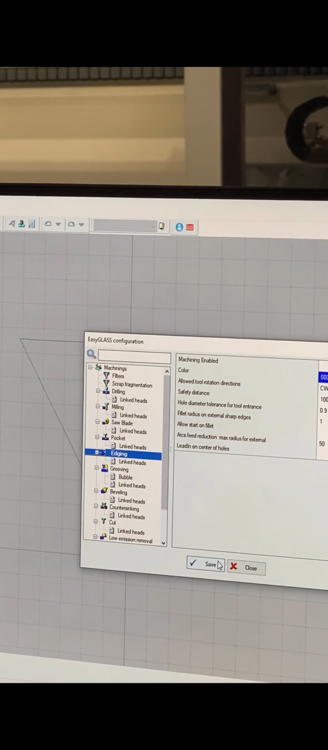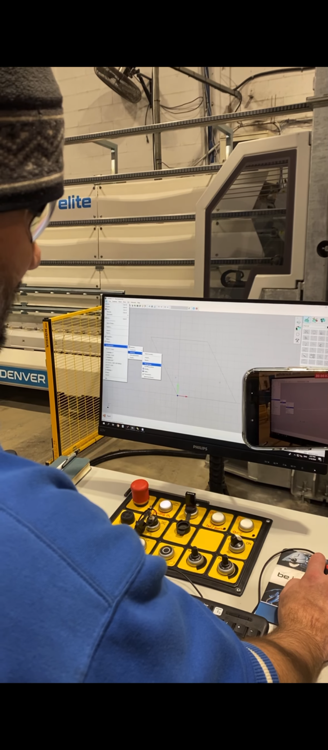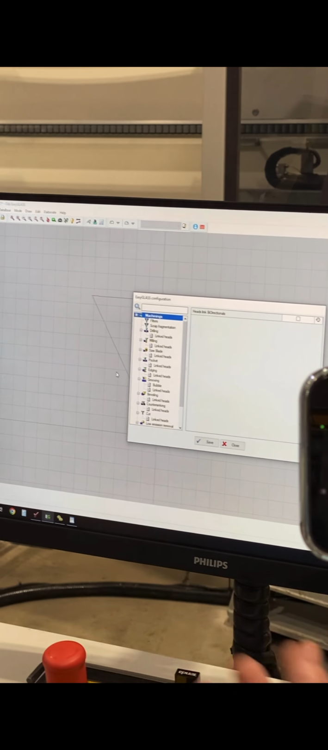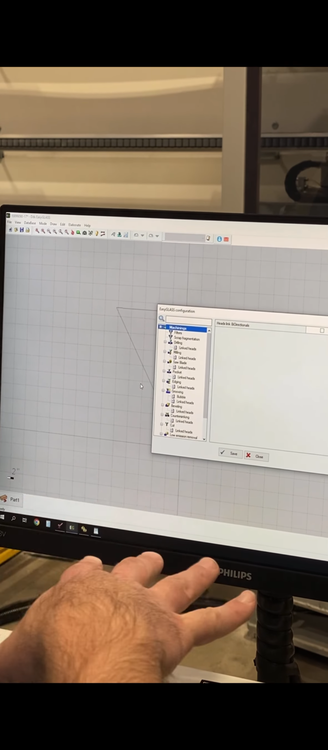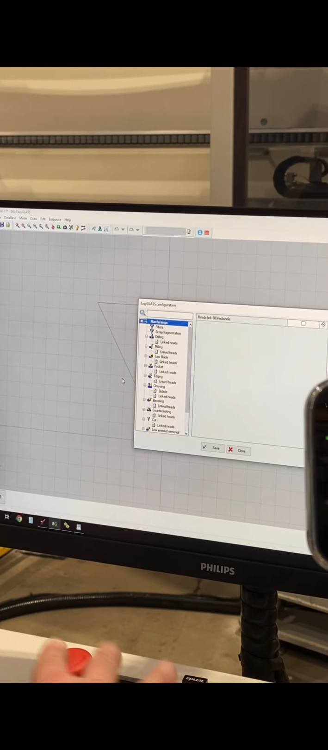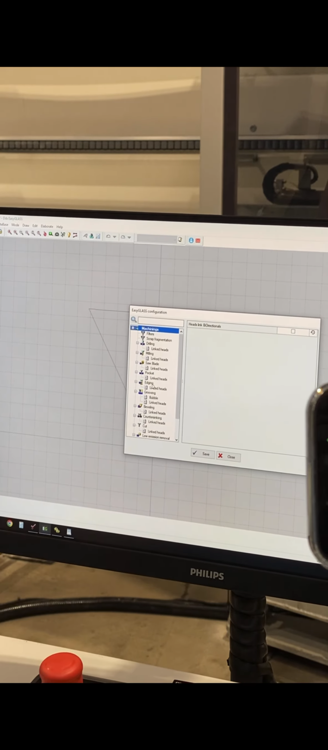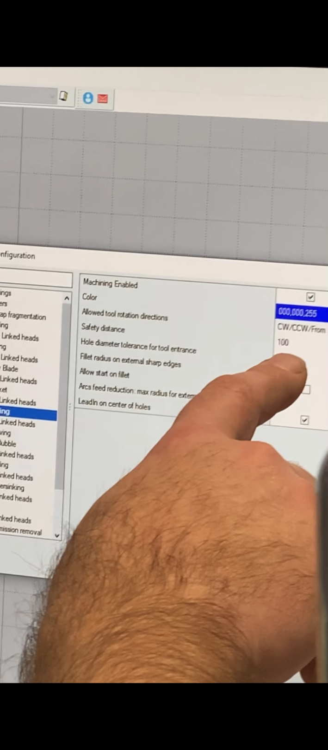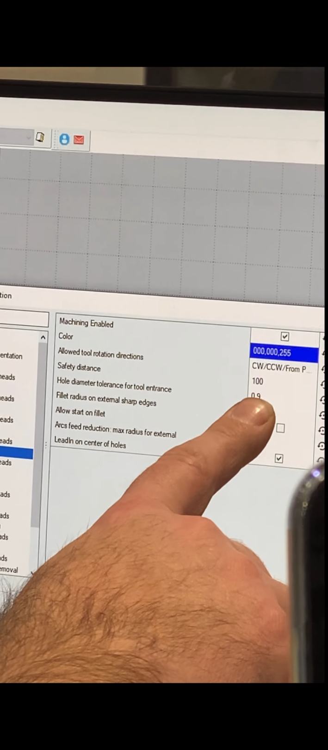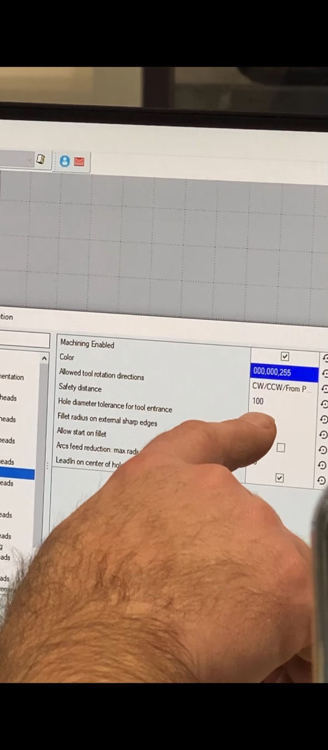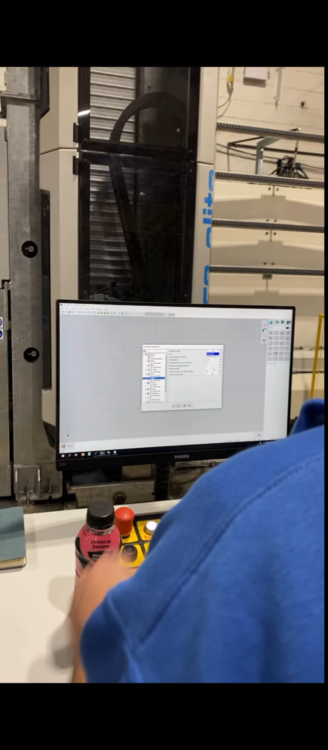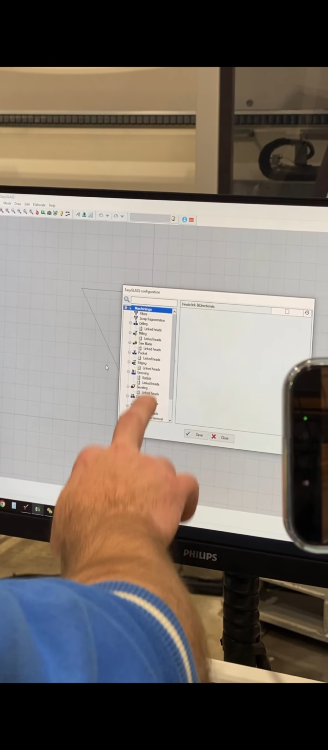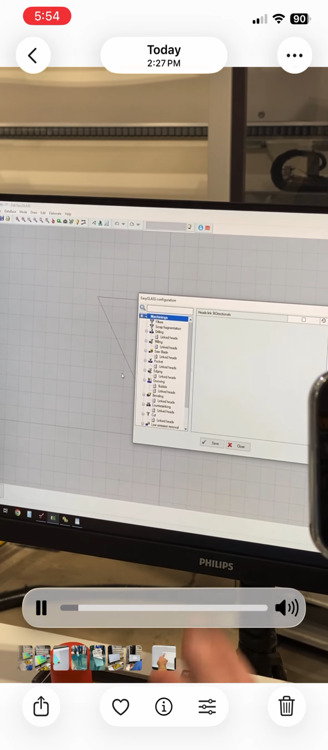Machinings. This has the sum of the parameters that are basically like underlying even the tooling and the kits, okay? So what I just changed a second ago was in edging. I've got a lot of core values that you got to be careful with when you're changing. Like for example, the safety distance.